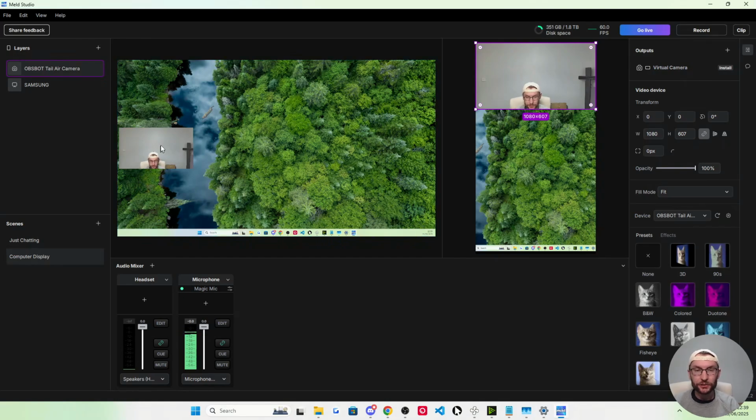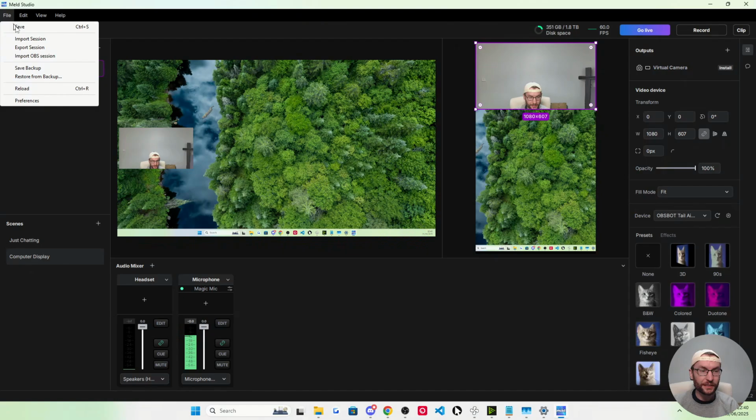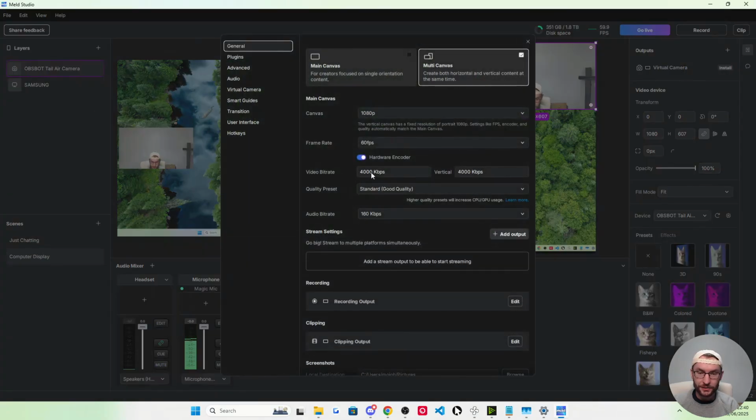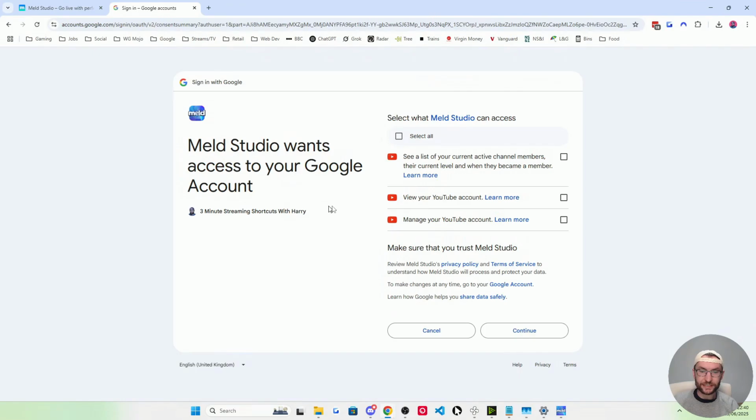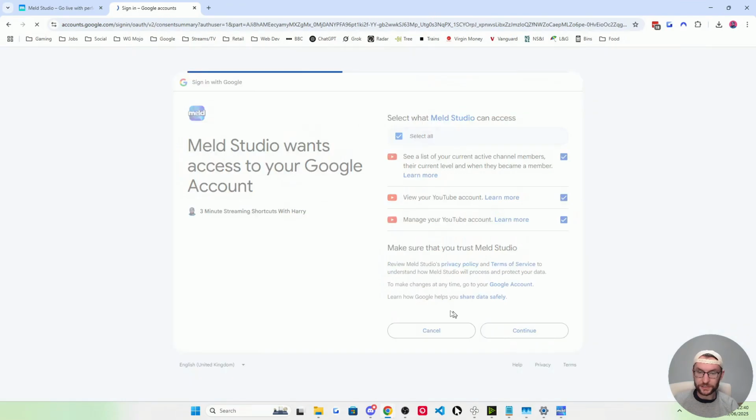So now it's time to add your YouTube account where we can stream in either landscape or vertical. Can't do both at the same time at the minute. So click on File and click on Preferences. To start with, I'm going to highly suggest you double click video bitrate between 6 and 8,000. And I'm going to set both canvases to 6,000. And under these stream settings, add output and choose YouTube. Simplest one is to just log in. So I'll just choose the correct account and I will select all and press continue.